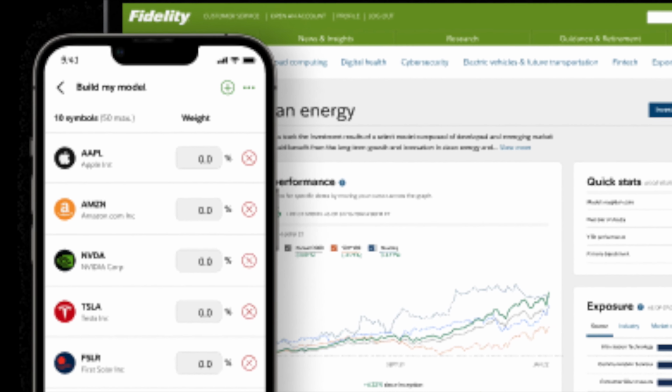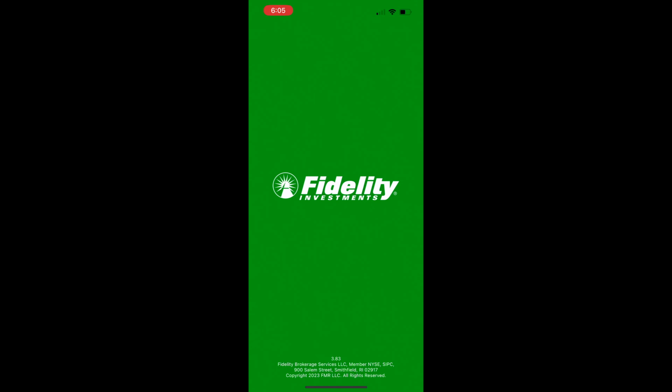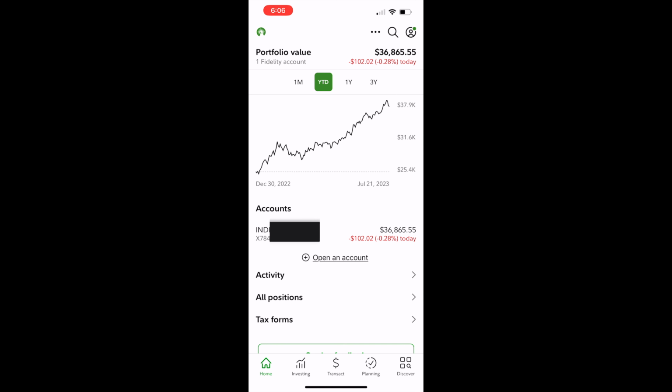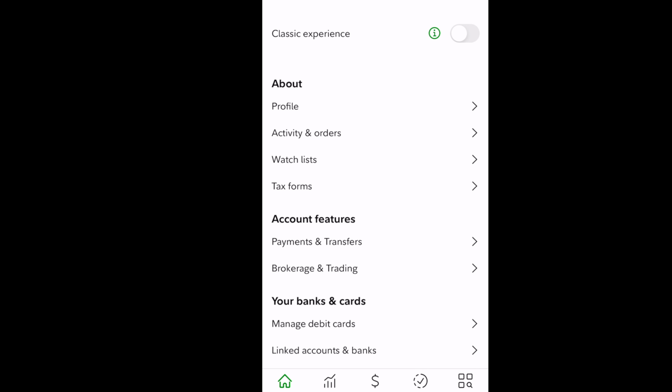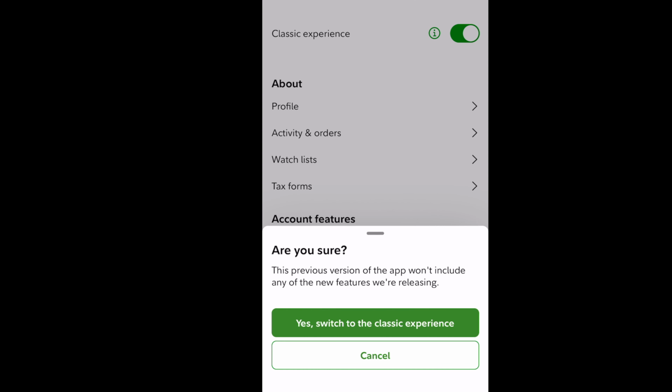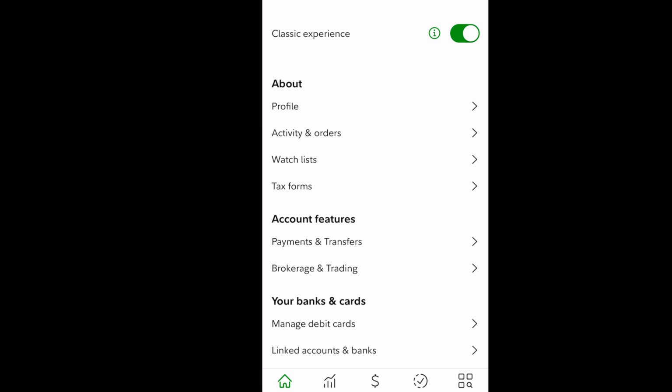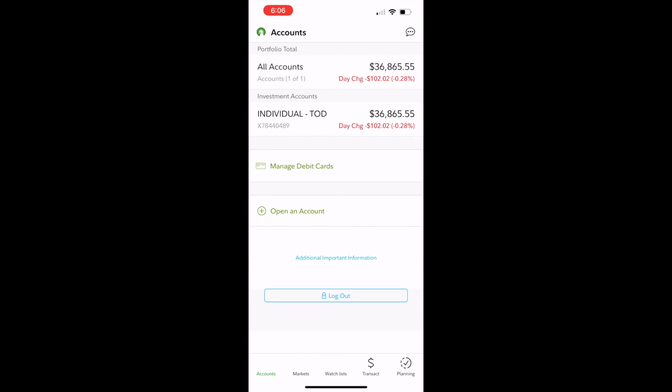All right, now we're going to check out how to make a trade using the Fidelity app. One quick thing to note, you can actually toggle between the classic old school version or the new modern version of the app. Simply go to the top right, click your account, and you can just click that button to go between the classic experience or the new version.